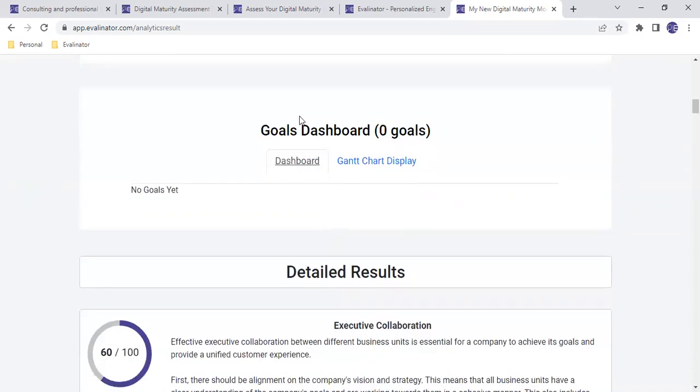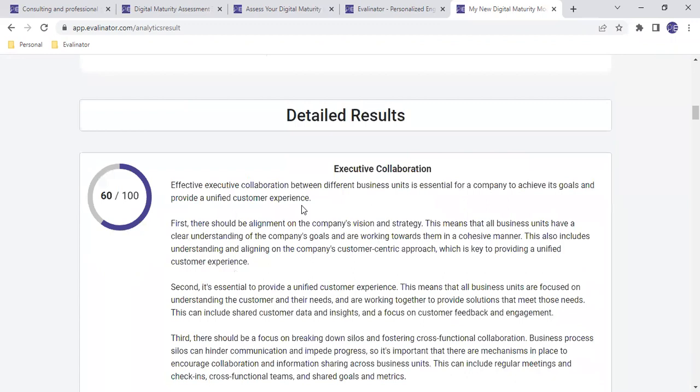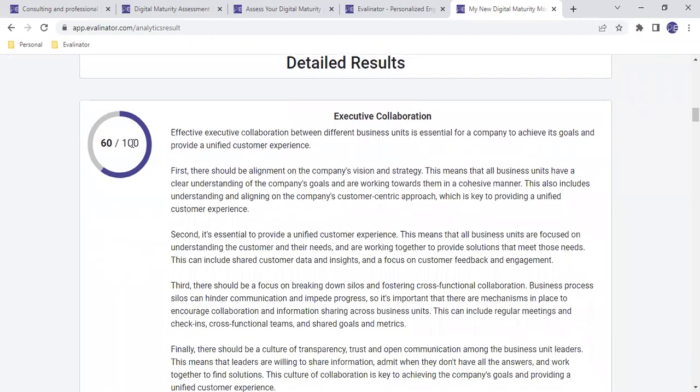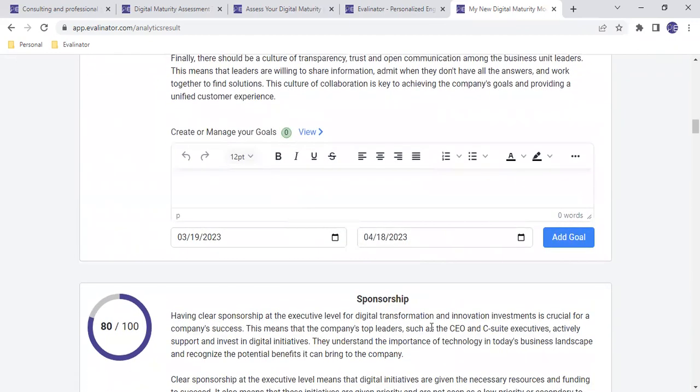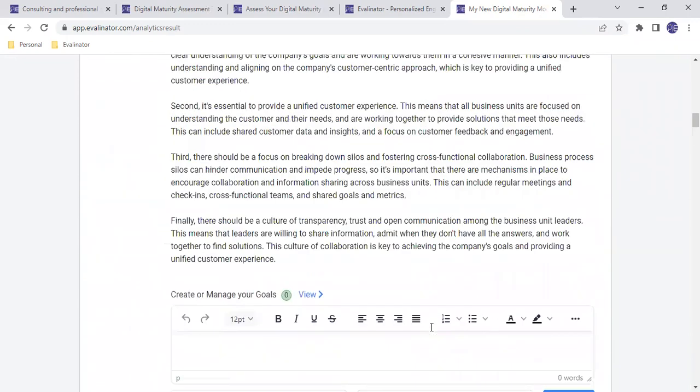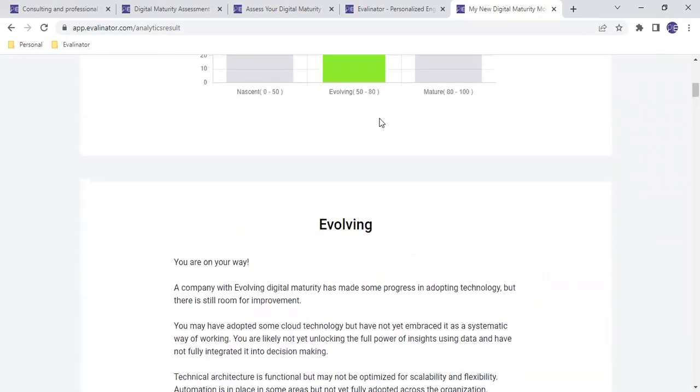This is the goals dashboard. If you have goals from different respondents, or you can see your own goals if you're the respondent. And then finally, here's where you see your results out of 100 again, and the feedback text that we had defined for people taking the assessment. And then this is where you set up your goal. So very simple.